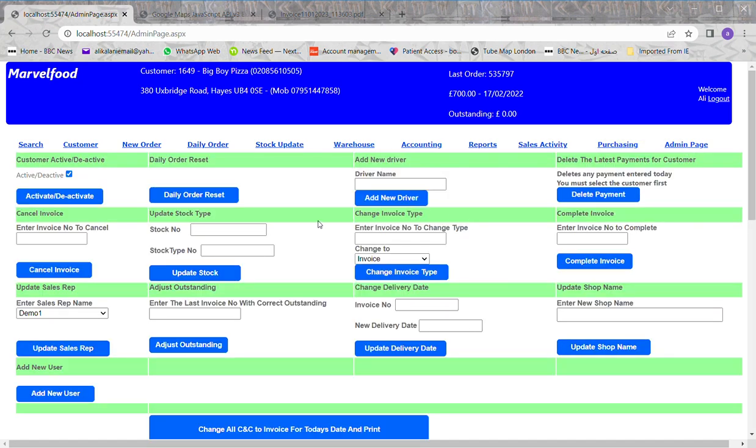Admin page gives you a list of the functionality for the person who is the administrator of the system. You can activate, deactivate a customer. You can reset the daily order, which you need to do once a week. You can add a new driver, delete the last payment of the customer, and so on. As I said, this was a very brief description.